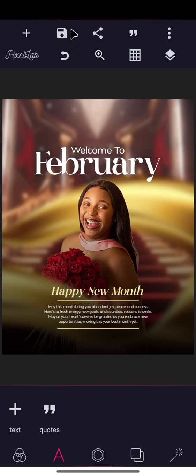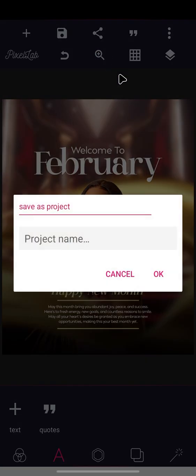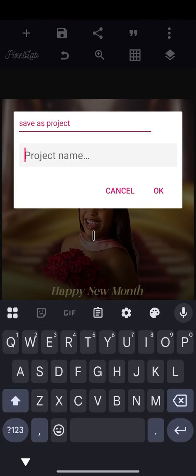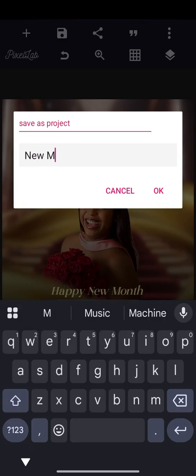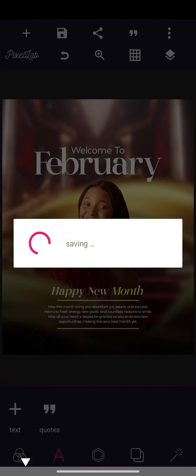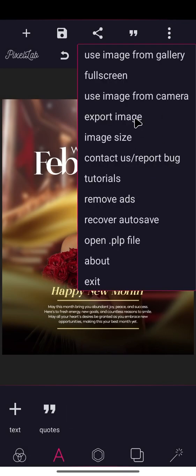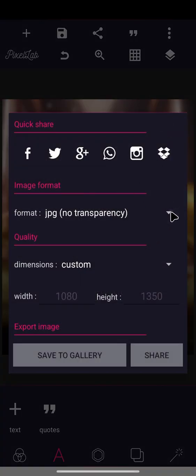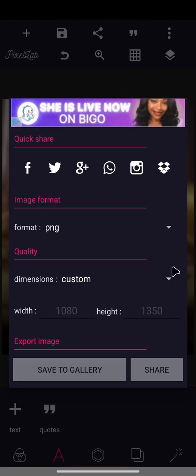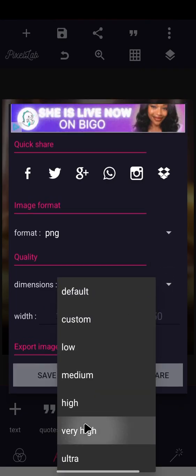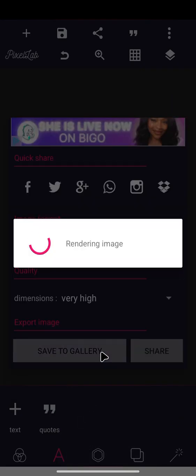So you can save this project, you can save as project and name it new month flyer design. Once you've done that, you can come here and go to export image. You can export, I like using PNG, and then quality, you can set the quality to very high, and then you click on save to gallery.